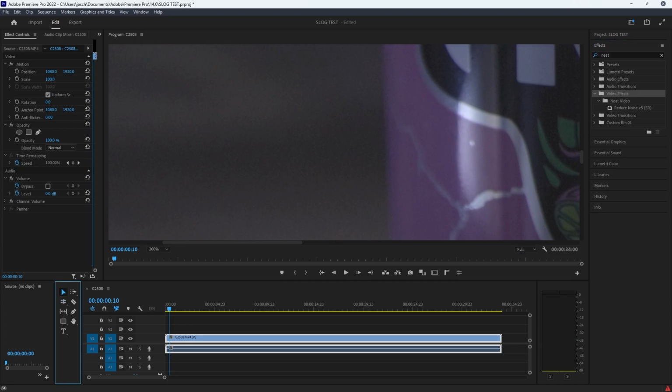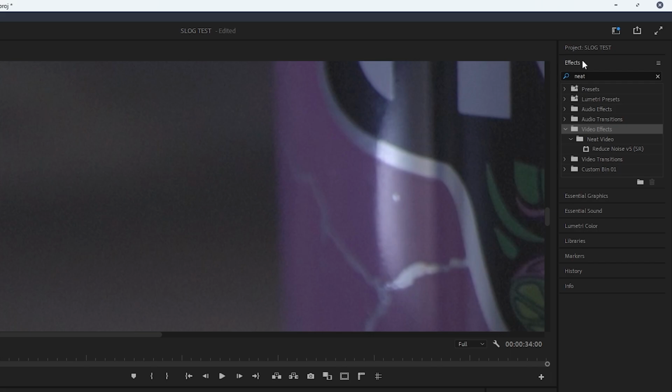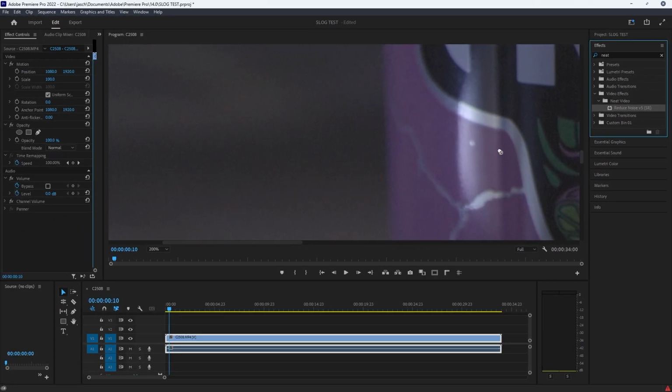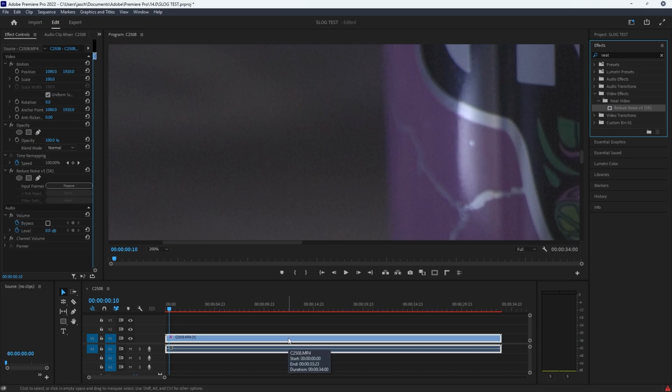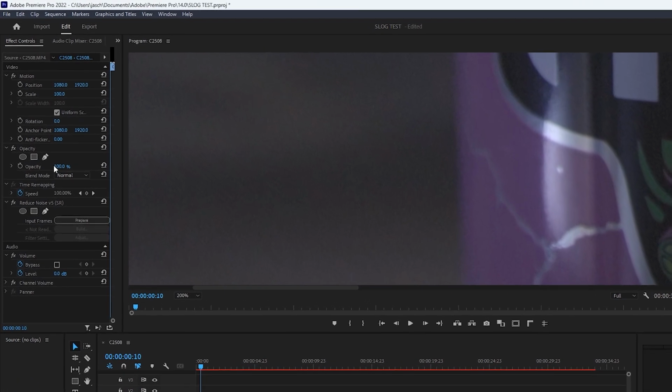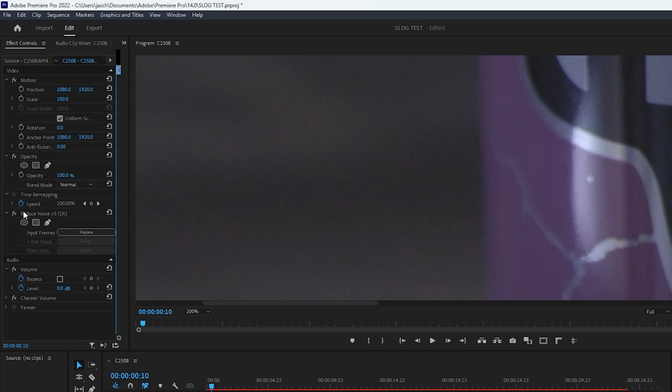Once you've added it to Premiere Pro, just go to the effects tab, grab Reduce Noise, and drag it across onto your clip. Once it's on your clip, you will get an option over here in the effects panel. It'll be called Reduce Noise and whatever version you have. Just make sure you keep it on top of everything else. Sometimes when it gets below other layers, it can cause crashing, so keep it on top.